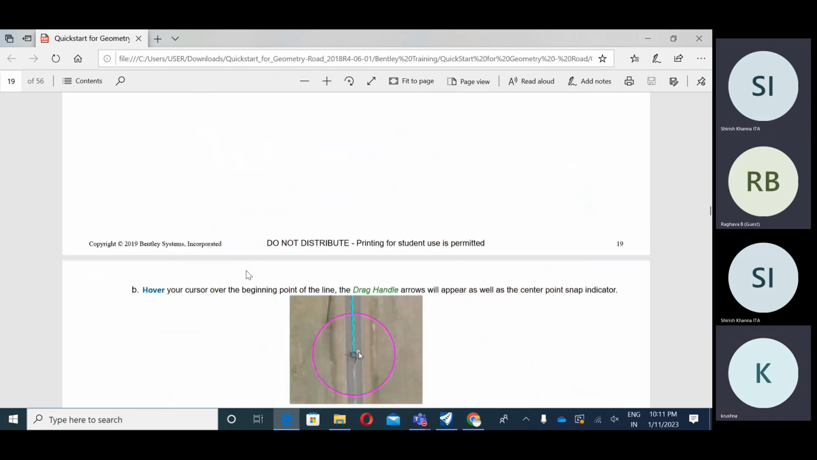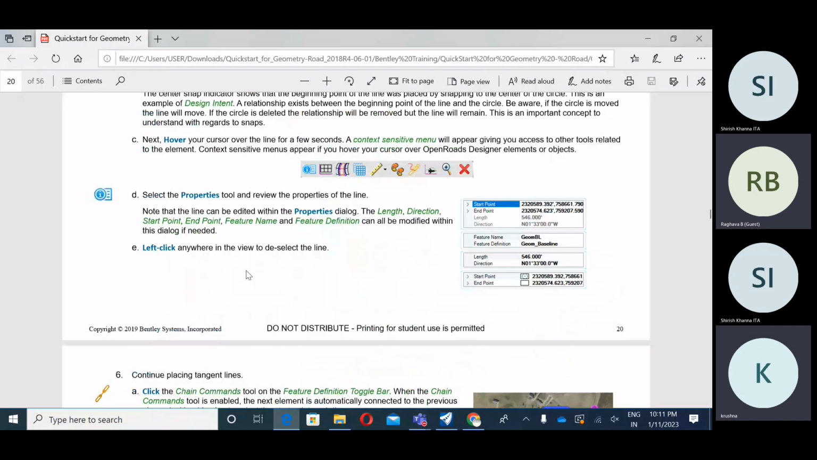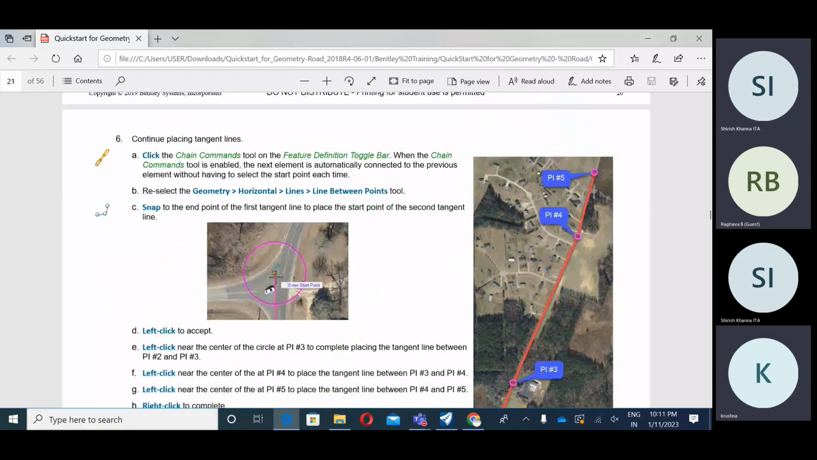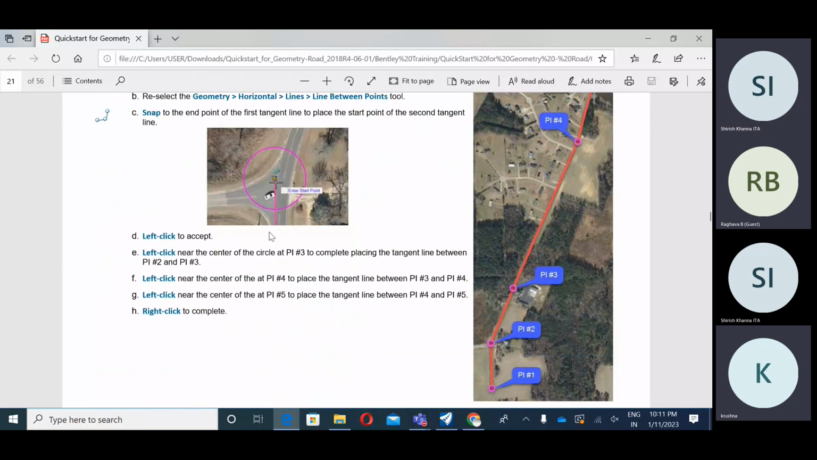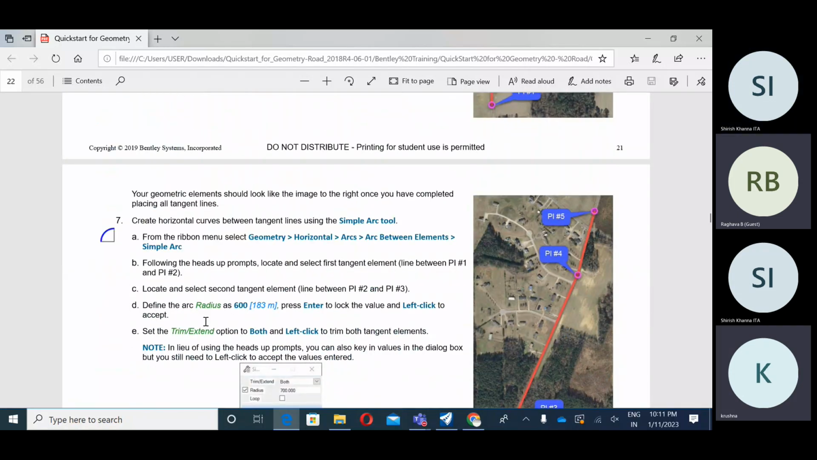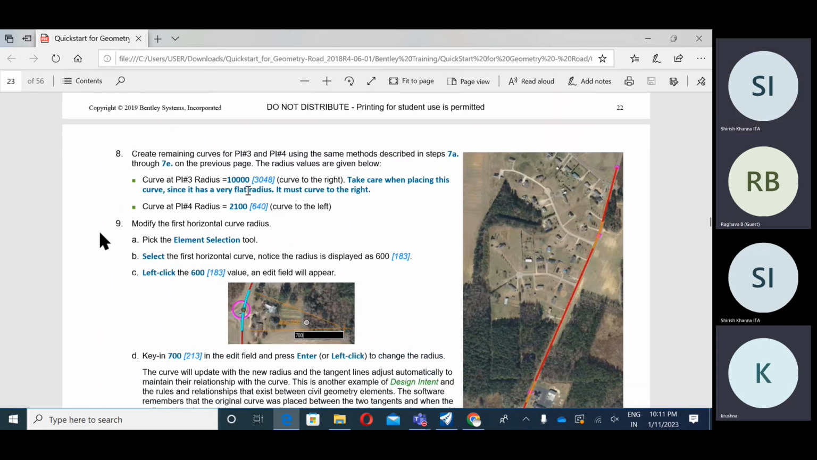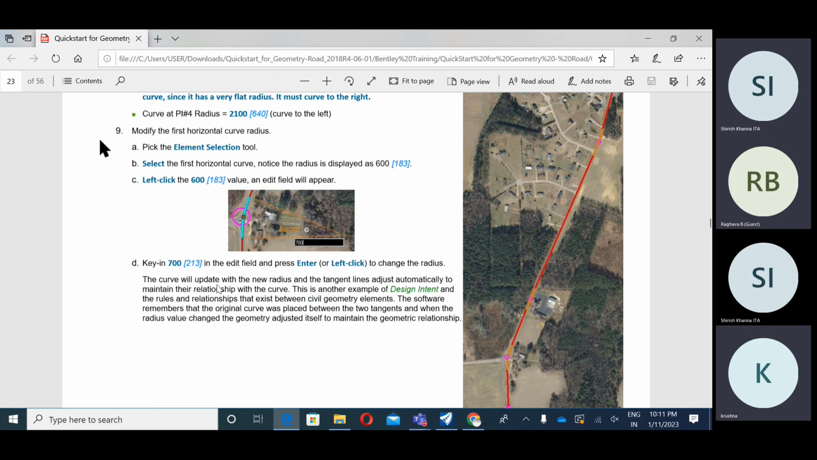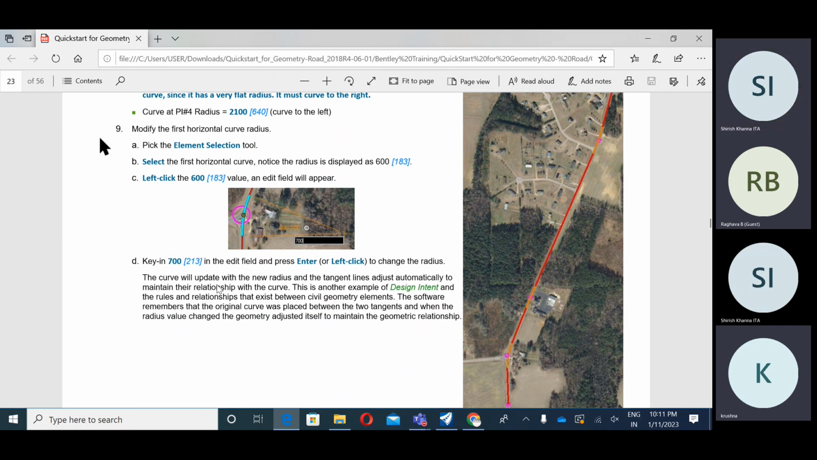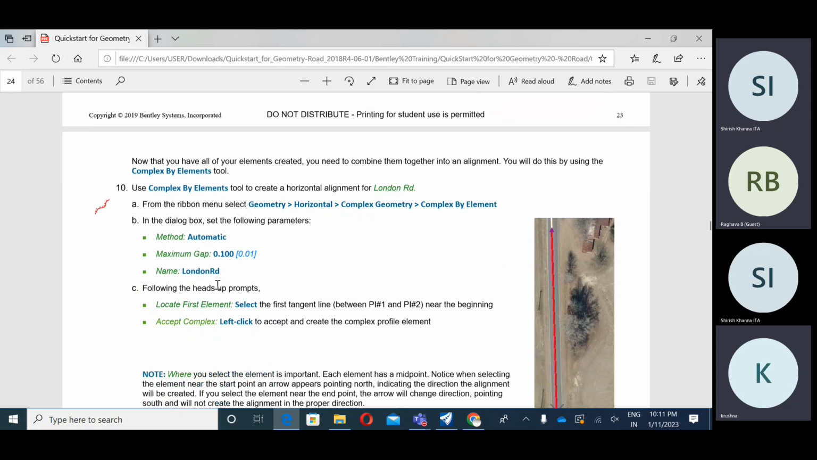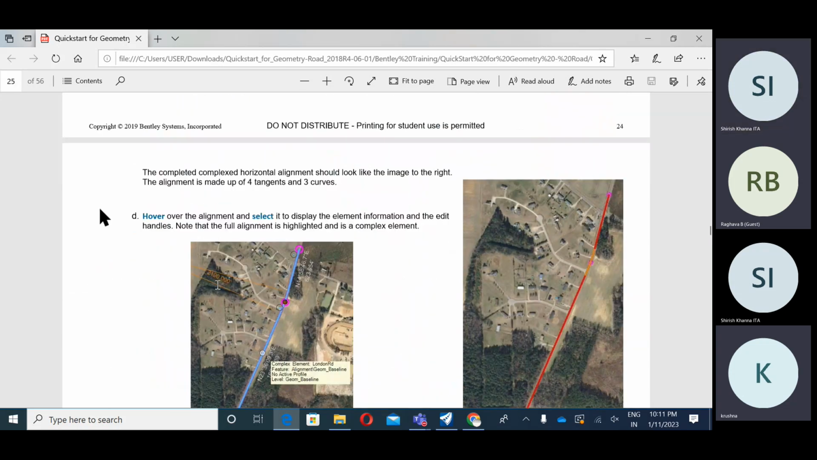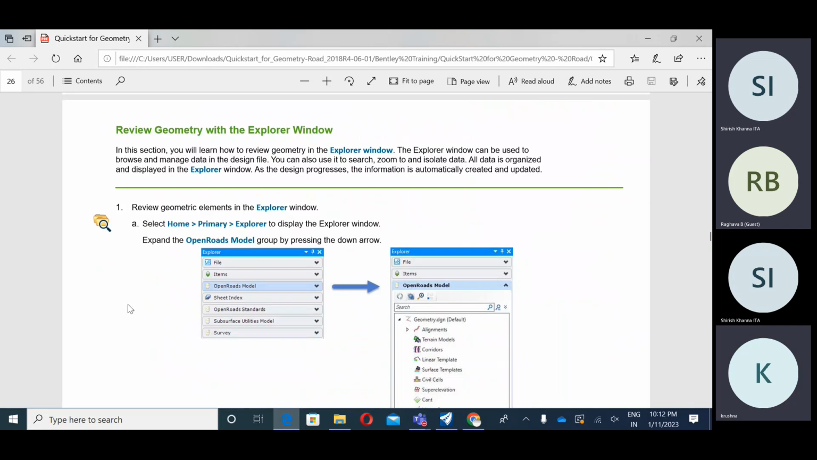You can see that it's taken point to point, and the radius it will show you here. The radius is 600 taken in the first arc. After that 10,000 it will take. Then it will take 2100. Okay. Now it is going to be trimmed and created.